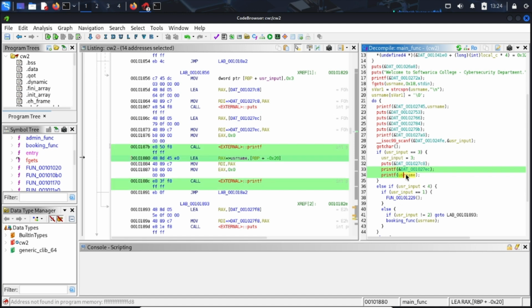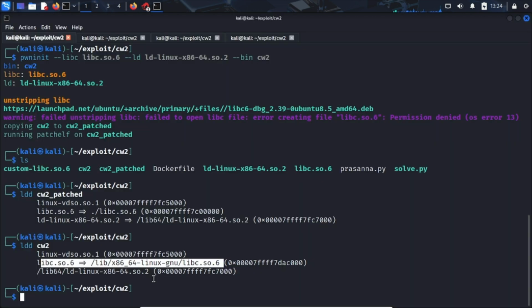Here, in this part, the username is directly getting the input. So it is being directly taken from a user. The printf passes the input from the user directly. So let's run the patched file.